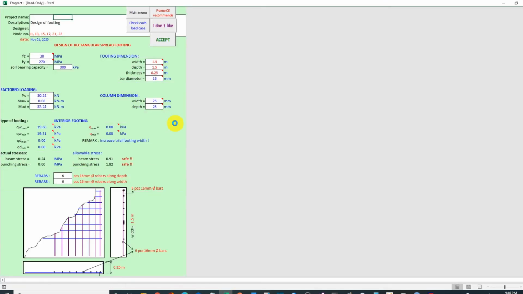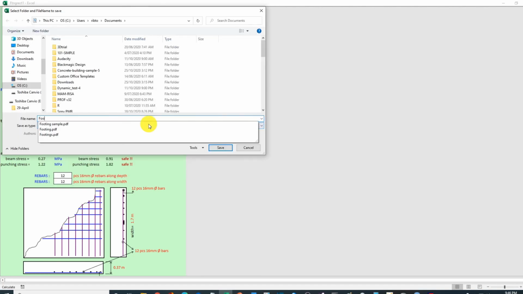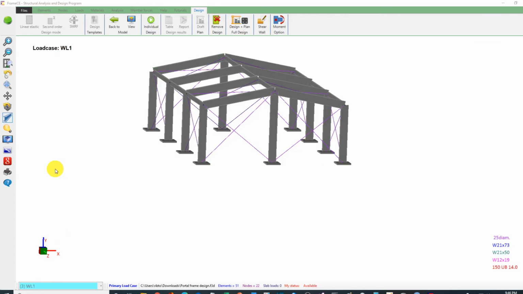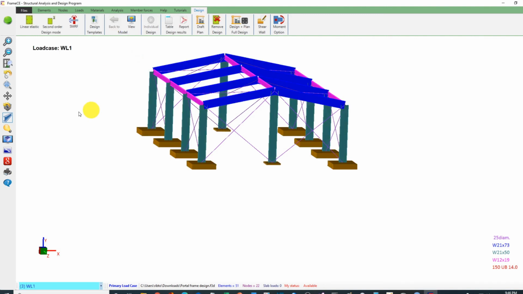And then FrameCE will do the design. It starts from a small footing until it becomes safe by gradually increasing the size. Then main menu, save the design calculation, and then accept the design. Now go back to model.